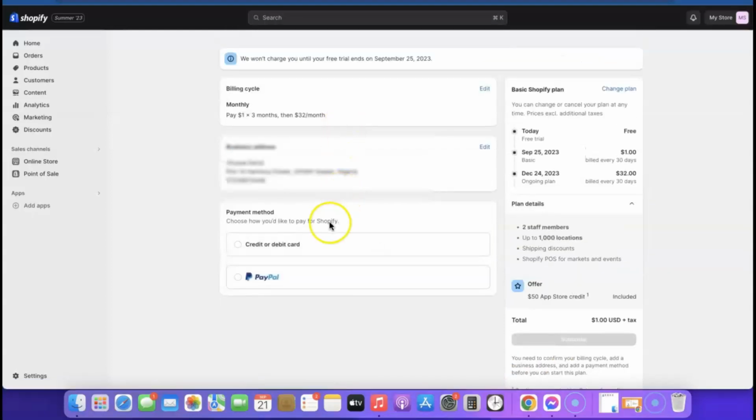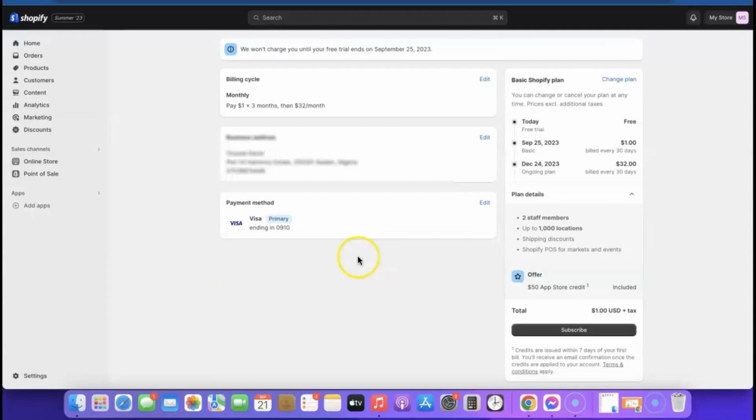Here, what you want to do now is choose the payment method you want to use for your Shopify subscription. If you want to go with credit or debit card, all you simply need to do is click on it. And if you want to use PayPal for your subscription, all you need to do is click on PayPal. I'm going to choose my payment method so we can proceed. As you can see, I've just added my credit card. It says we won't charge you until your free trial ends.